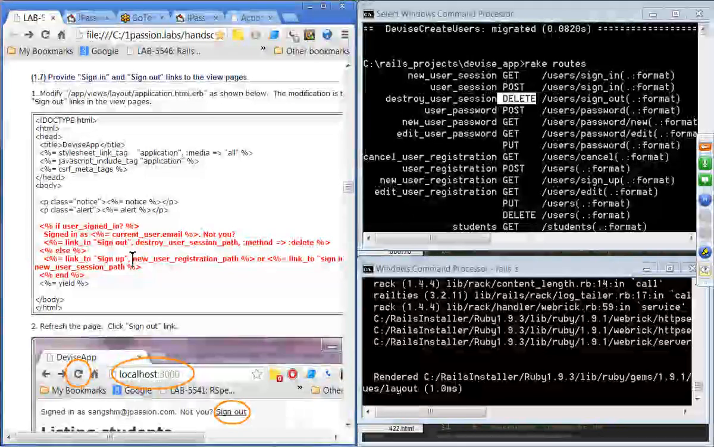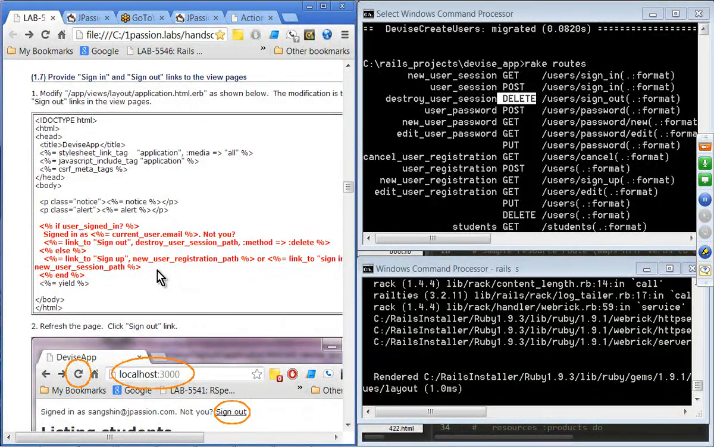Okay, if the user has been signed in, then we are going to provide the email address information. By the way, these are the things that we are going to learn in a few minutes in the slide. user_signed_in? is a helper that you can use right away. It will return true or false, depending on whether the user has been signed in or not. And if the user has been signed in, then we are going to display the email of that current user.